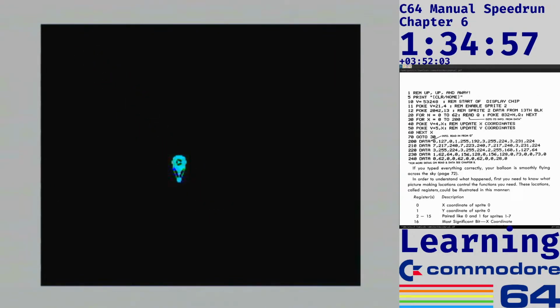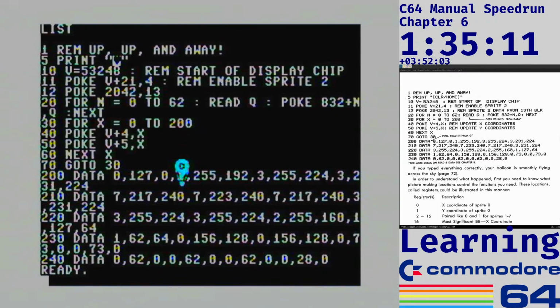Okay, and here we have our little sprite graphic. Oh my gosh. Isn't that the coolest thing ever? Wow. We got a sprite moving. It's moving in the wrong direction. And it's still on the screen. Oh, it's funny. Okay. Did I make any mistakes?